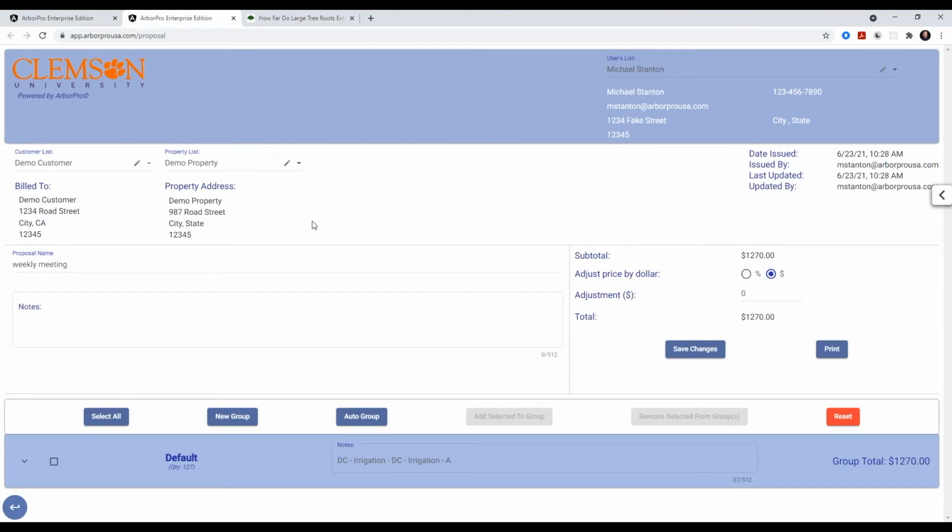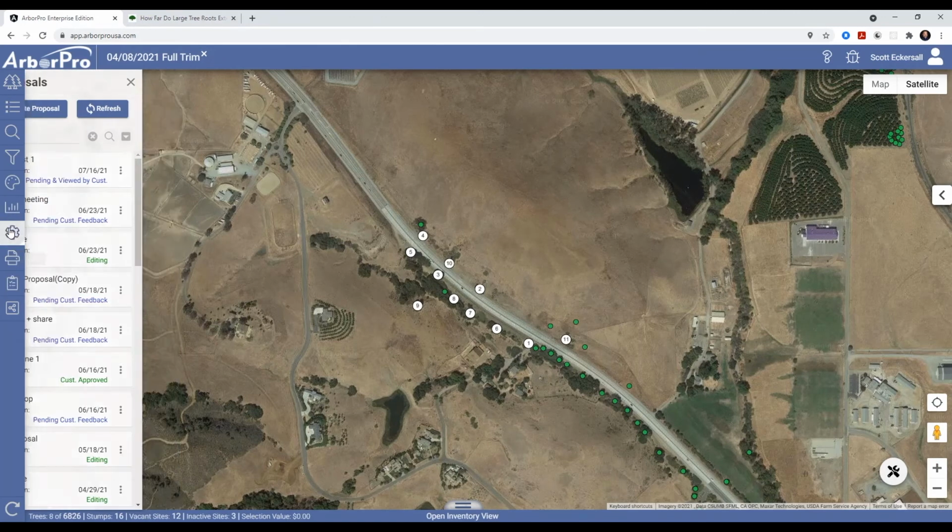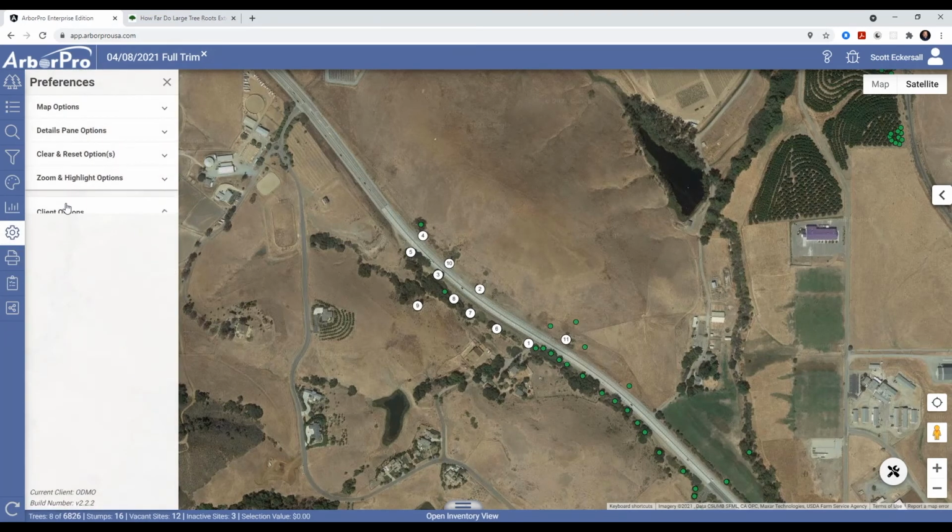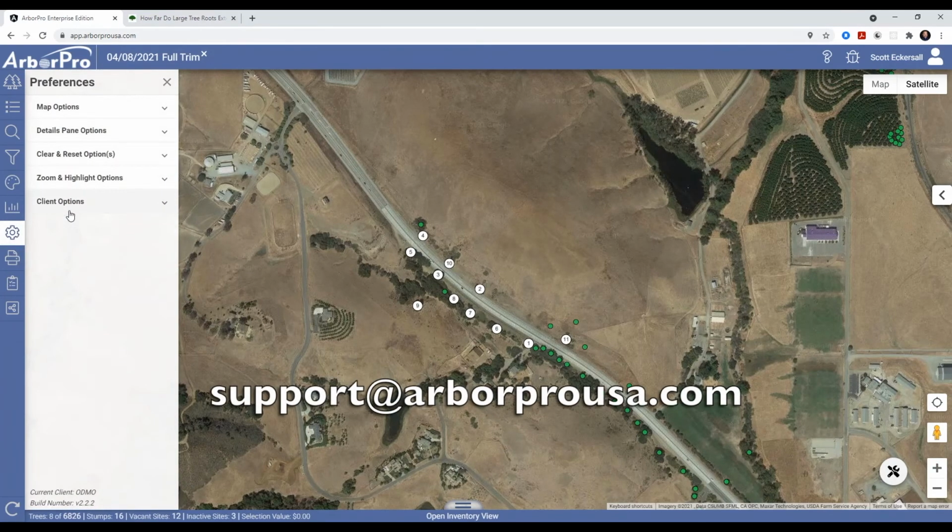So this whole proposal capability we're going to get to in another video, but I just wanted to at least show that we can upload logos and display those, and the place to do that is in Preferences under Client Options. So that's about it for now for preferences, and we'll see you again on the next video.